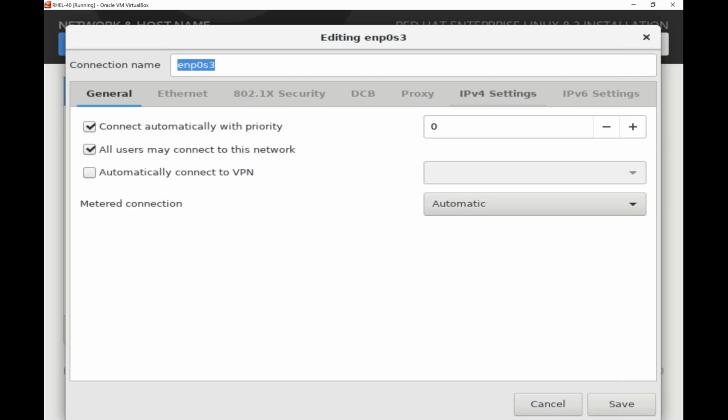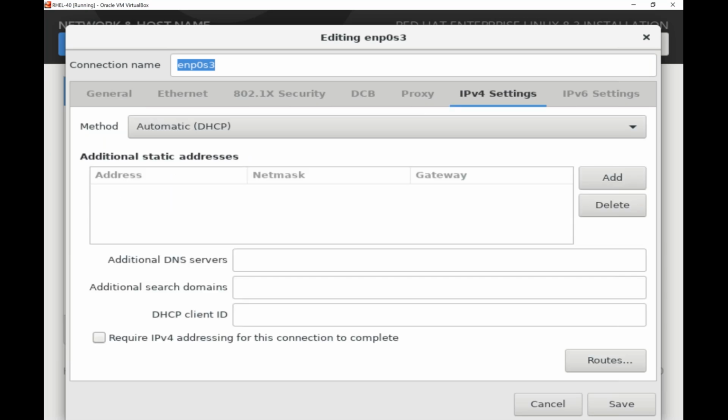Then go to IPv4 settings. Guys, if you are not aware of networking, if you don't know IP addressing, subnet and all, please do not worry. There is a chapter on networking in our Linux class, in which I'll go through the very basics of networking. If you already know networking, that is great. If you don't know, still you don't have to worry. Just follow the steps I'm showing blindly. Don't make any other changes.